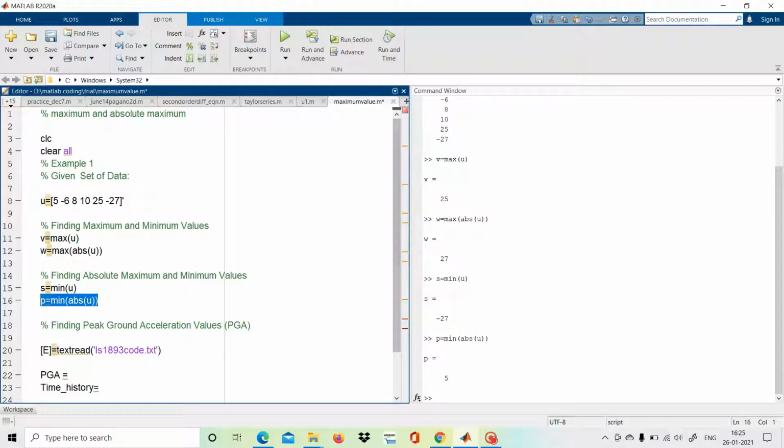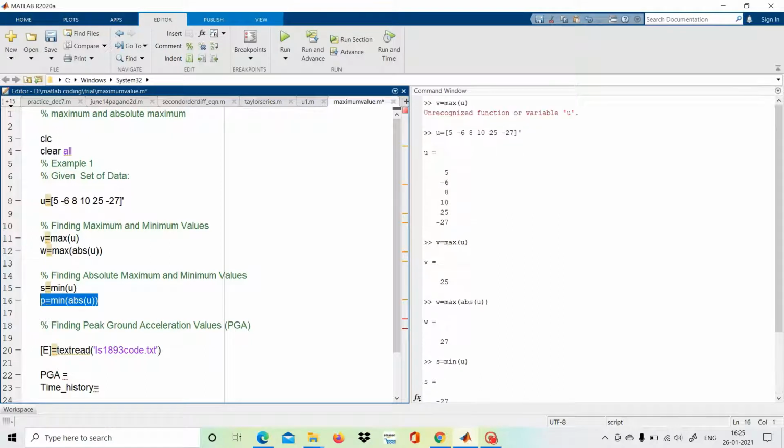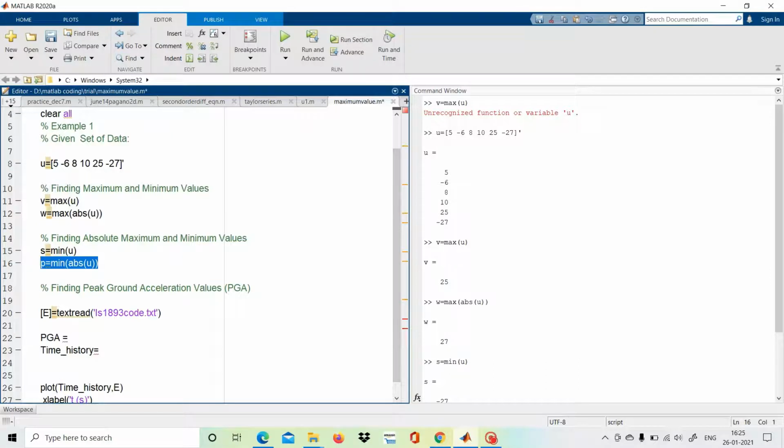So that is 5. So the minimum absolute value is 5, because 5 is the smallest value of magnitude here when we do not consider the sign. Now for these small data sets we can directly answer these. But we have seen how we use the MATLAB command to get these values.